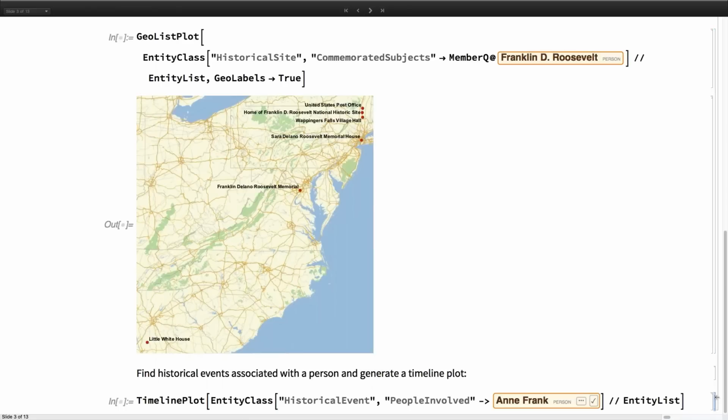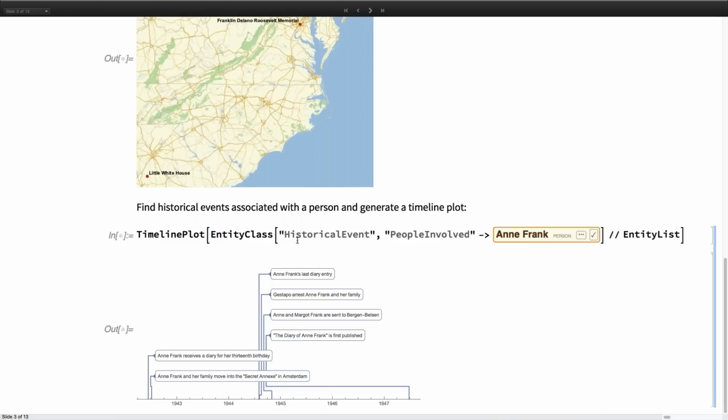Same thing with historical events. There are many thousands of significant historical events in the language. We can find things where one of the people involved is Anne Frank, and then use this nice timeline plot functionality to look at all those historical event entities on a timeline.